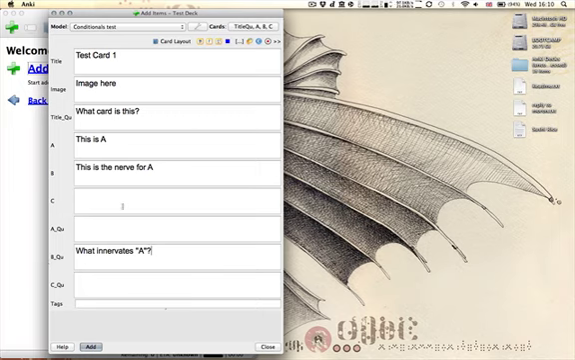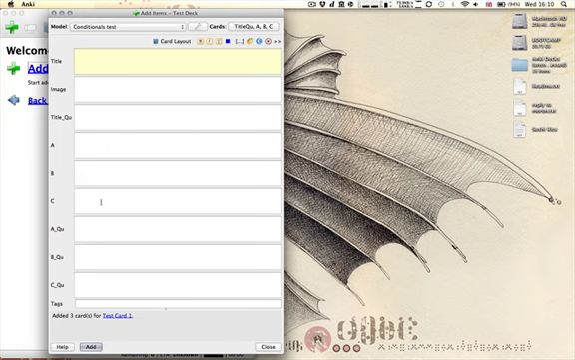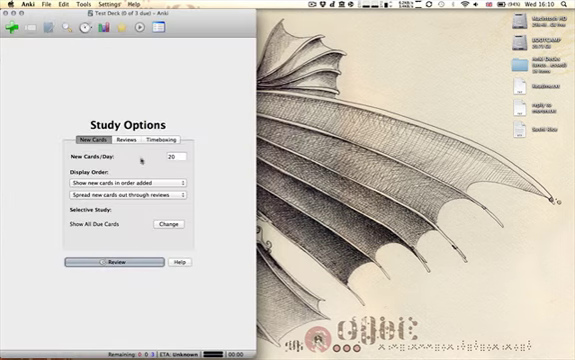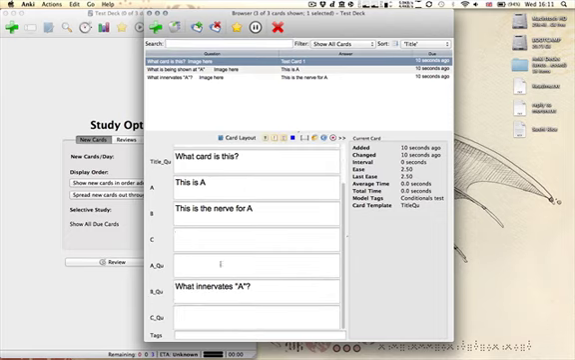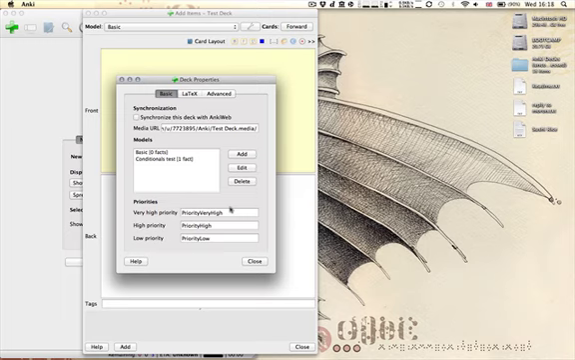So basically you've got this whole thing, and then you'd hit add, and hopefully it should make the right amount of cards. 3 cards, which is exactly what you want. You want the one about the title, the one about A, and the one about B. So if we then have a look at the actual cards that it's generated, here we go. We have, what card is this? Test card 1. What is being shown at A? This is A. What innervates A? This is the nerve for A, which is exactly what we've got, and we don't have anything for the blank spaces. So hopefully you've now got an idea of how these conditional statements work.